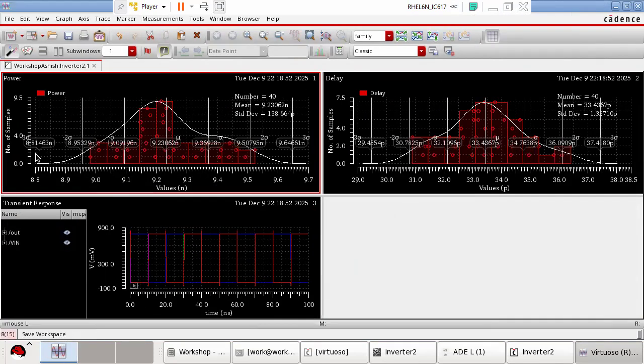Please see this. This is your power. It is showing power over here. See, this is for power. The first plot, you see, it is starting from 8.8 and it is going to a maximum value of 9.7. The mean comes somewhere here, which is 9.23. I hope you are getting what exactly this means, right?